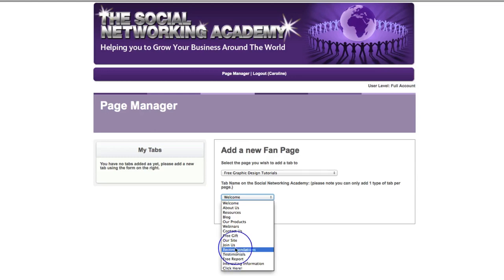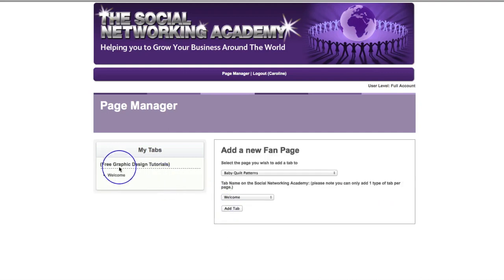You might have 4 or 5 different types of welcome pages or opt-in forms, and you may want to call them anything you like. Once you've added the tab, we can go into the back end of Facebook and edit it and call it whatever we want, and I'll show you how we do that. But for now we're just going to add a welcome page to free graphic design tutorials, and I'm going to click add tab. Now boom, there's our tab over here on the left hand side.